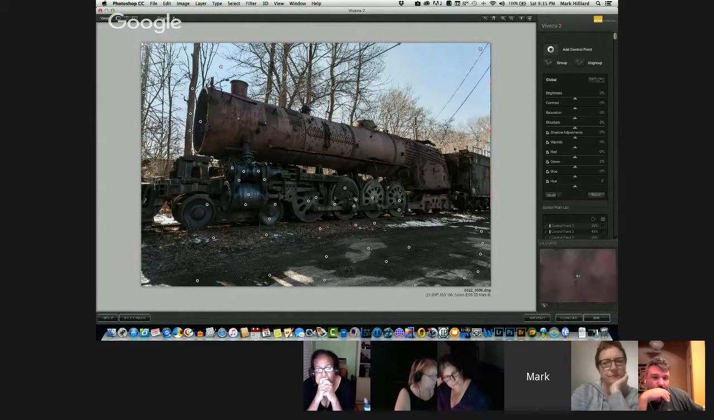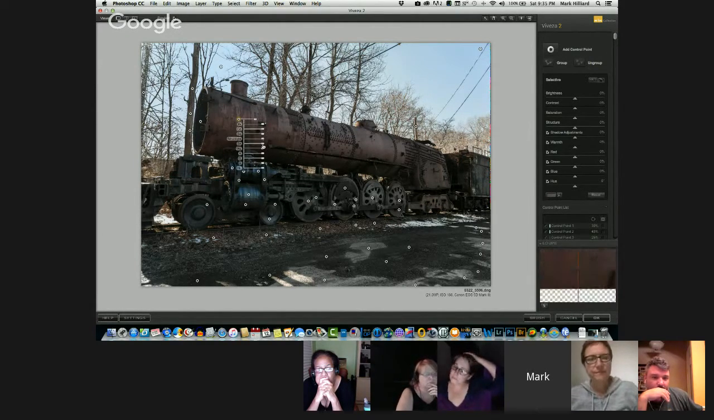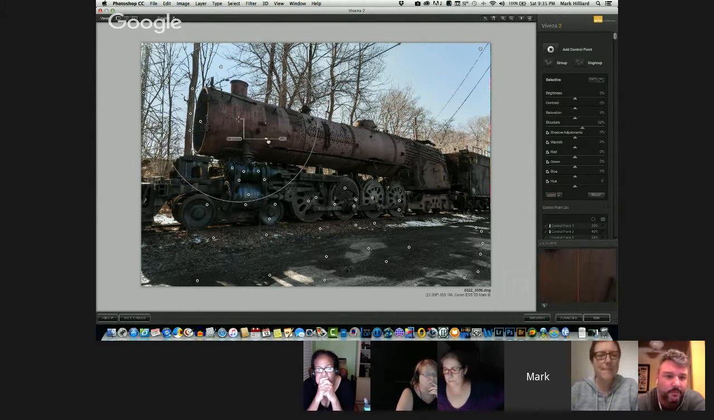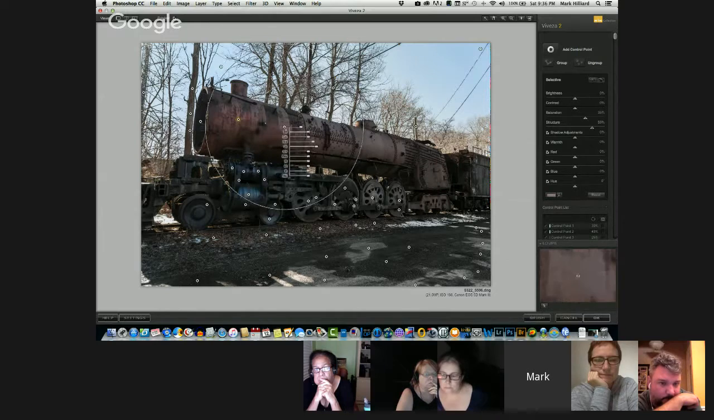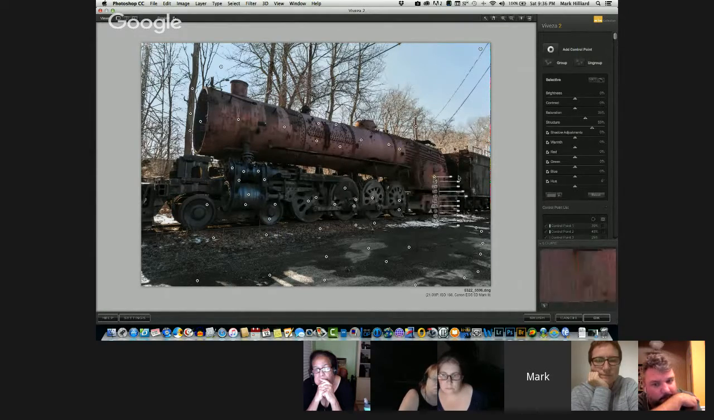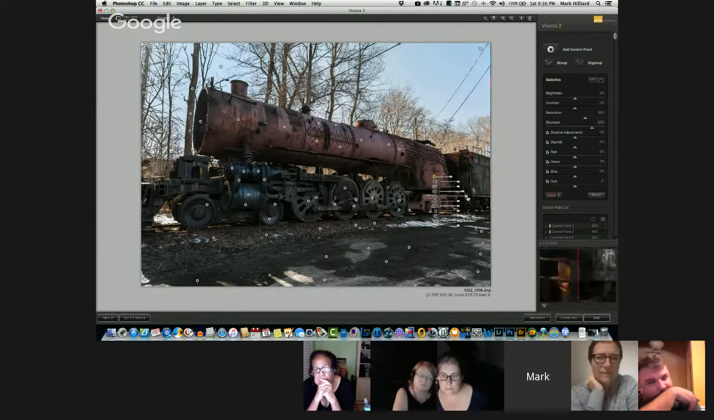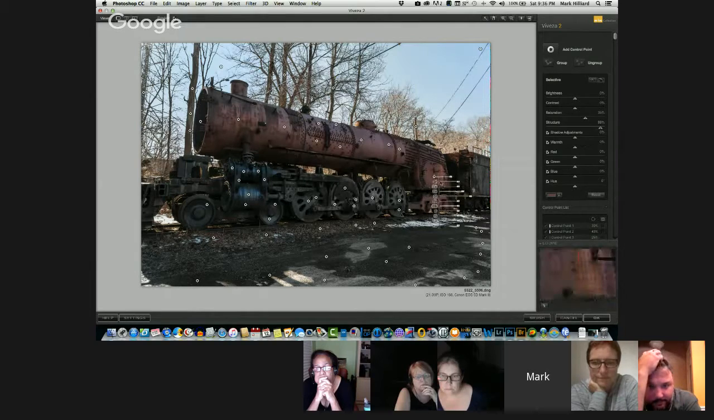Now we're going to work on the boiler, the outside boiler. And with this, the first tool that we're going to use is structure. See that? And I'm going to increase the saturation. And I'm going to simply walk this down the train. Down here, it needs a little bit different treatment. This needs a wee bit more structure.